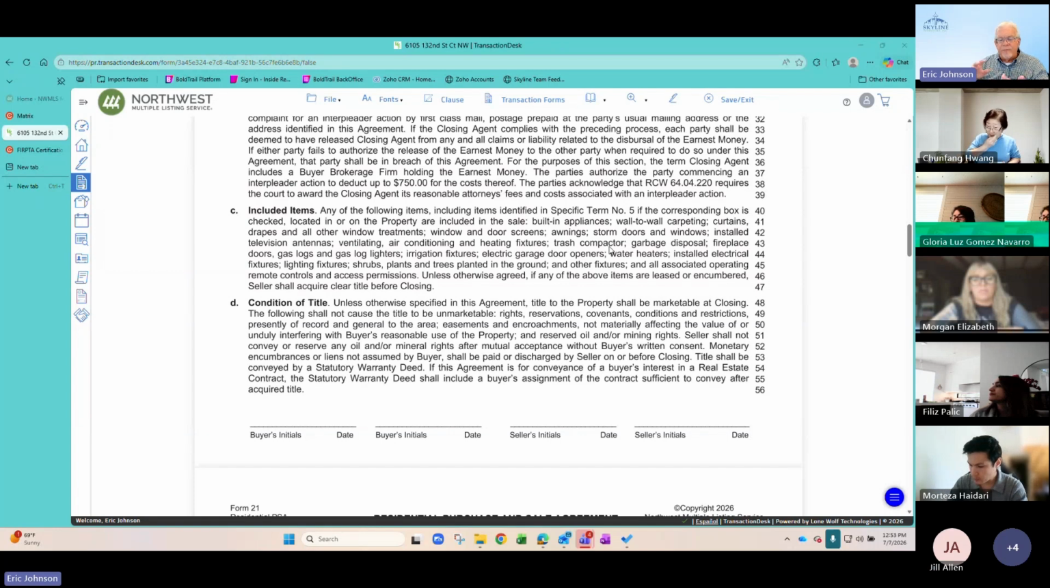Remote controls, the garage is the obvious one. But typically when there's ceiling fans, there's going to be a remote control. If there's TV or speakers left behind, there's going to be a remote control. I've seen a lot of fireplaces with remote controls.